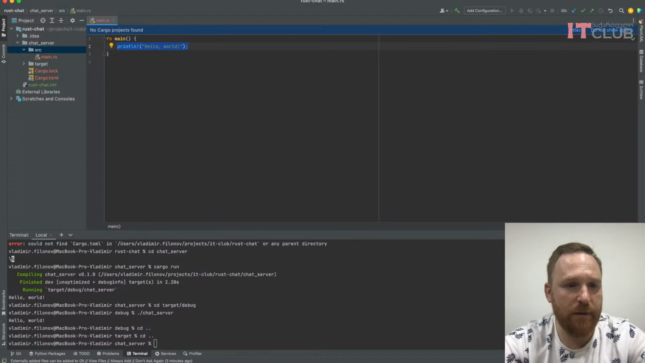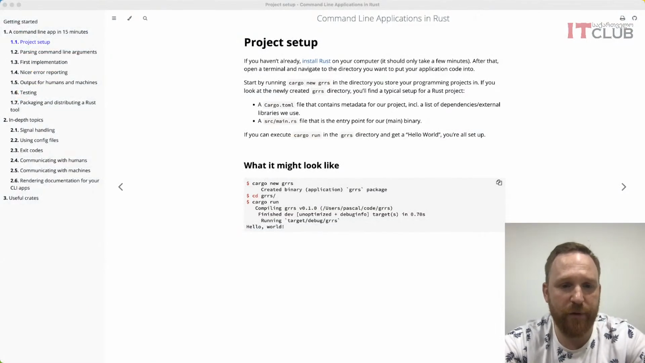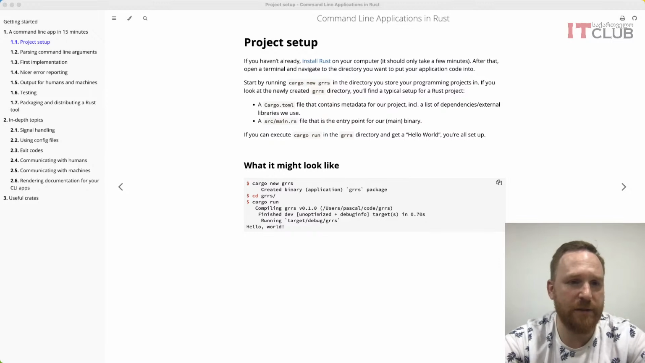Okay, so I hope you were also able to use cargo to create the project and to obtain the hello world.